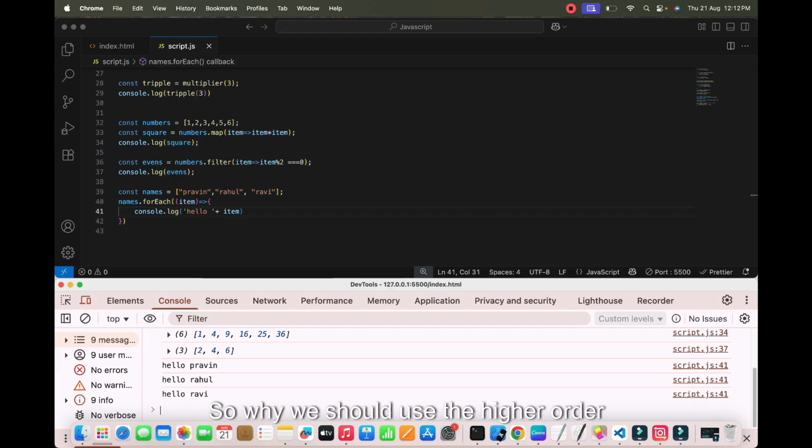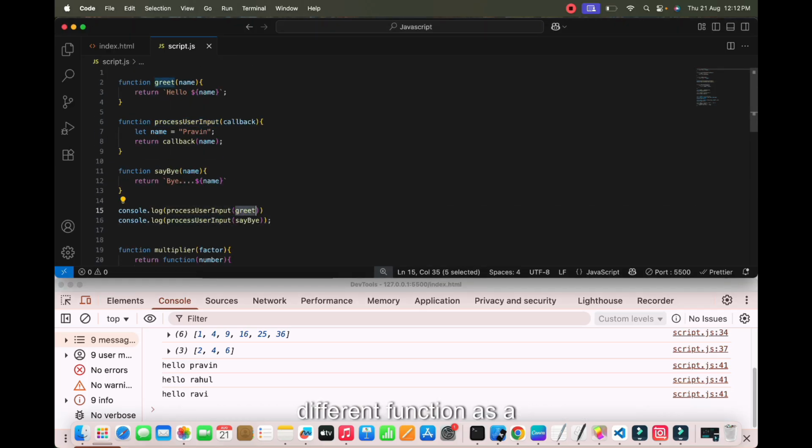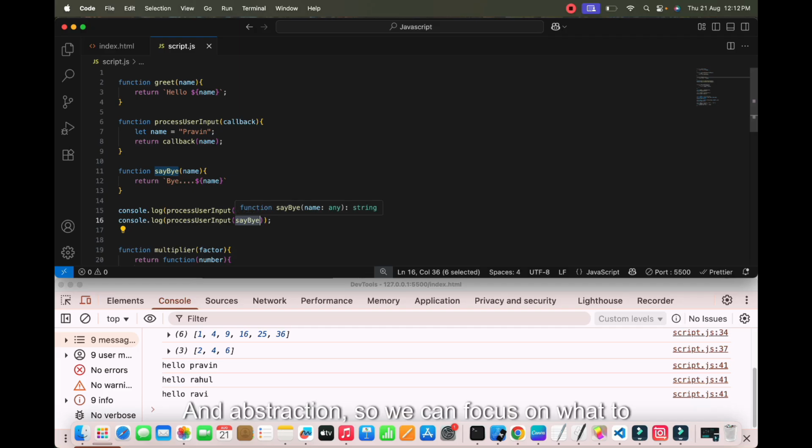So why should we use the higher order function? It will make your code cleaner. Instead of writing loops manually, we can use map, filter and reduce. Reusability: functions can be passed around and reused. Like I said here, we can reuse the same function by passing different functions as an argument. And abstraction: we can focus on what to do instead of how to do it.